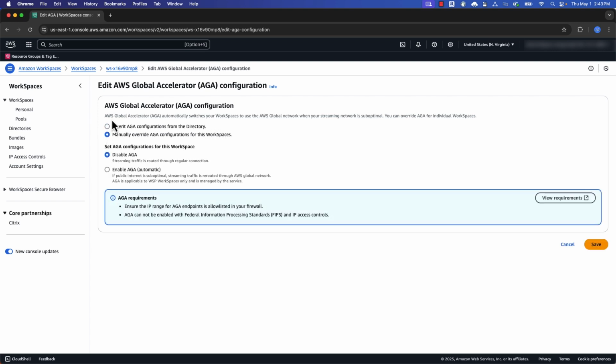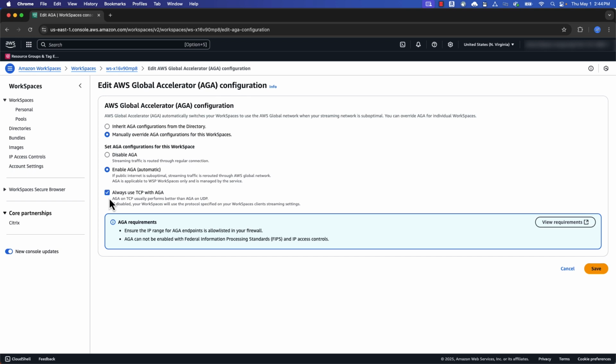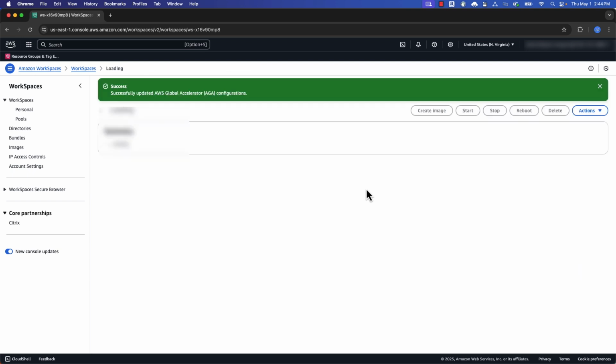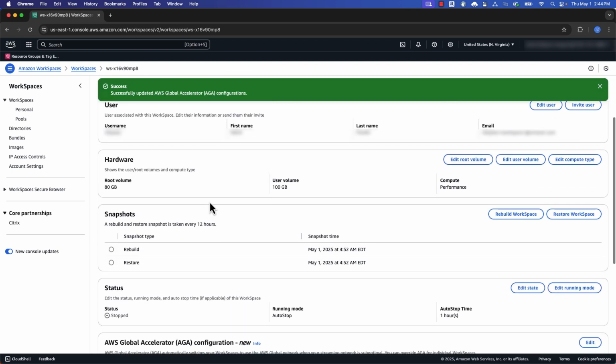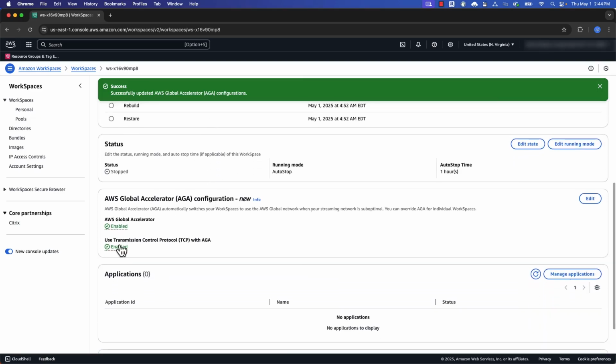Now, typically, if you have enabled this feature at the directory level, then you don't need to do it at the individual workspaces level. But in case you wanted to enable it for specific workspaces, you can do that through this configuration. I'm going to come in here and then enable AGA. And once I do that, I want to make sure that this checkbox is selected. And then I click on Save. Now AGA is enabled for my specific workspace.